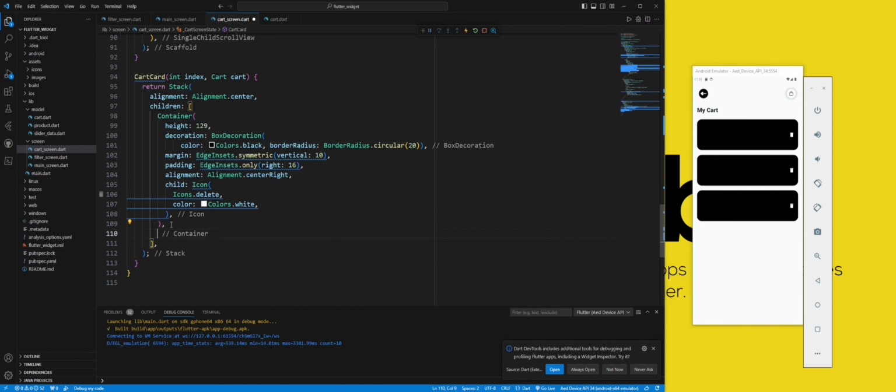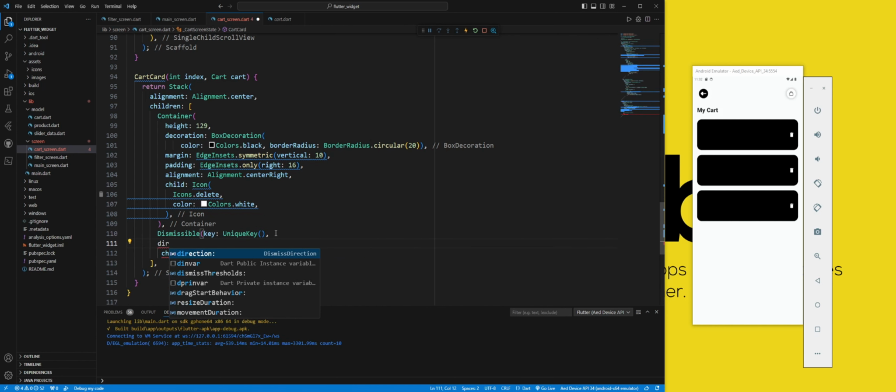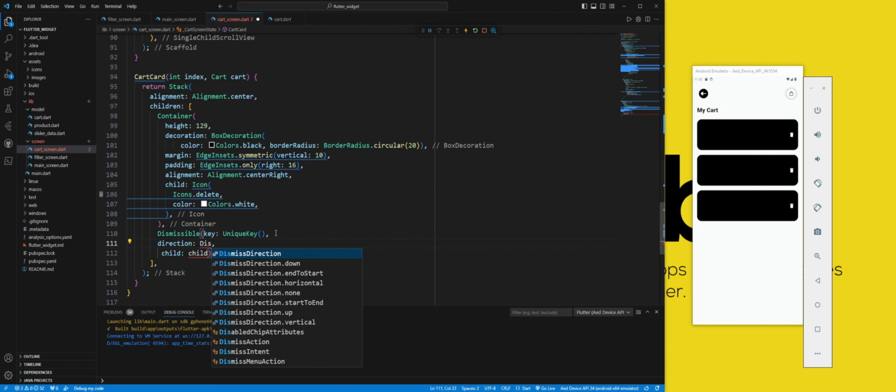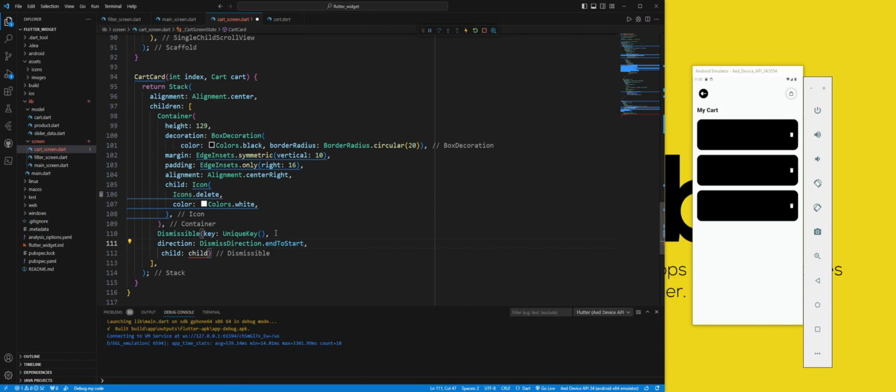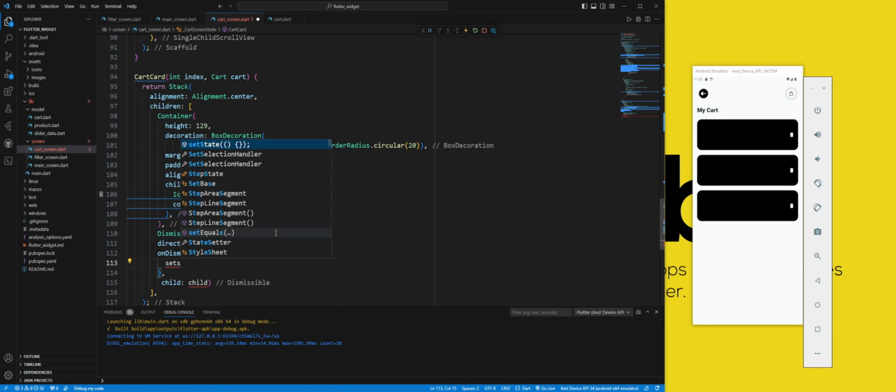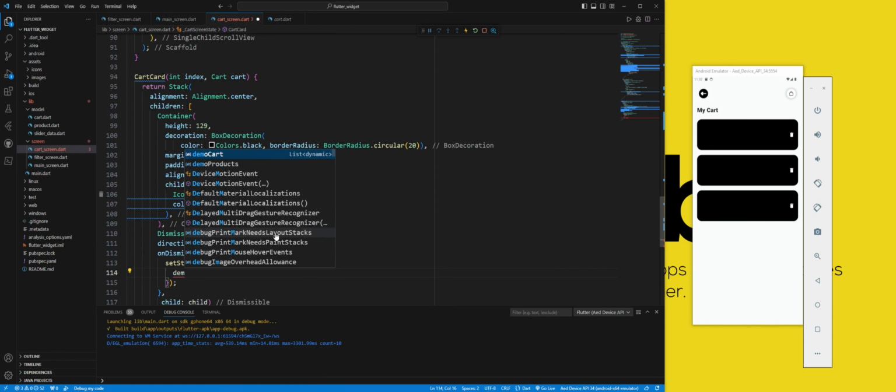We add a Dismissible widget, which will allow you to swipe the card to remove it from the list of items. We set the key property to a unique key, which will generate a unique identifier for the widget. We set the direction property to DismissDirection.endToStart, which will limit the swipe direction to only from right to left. We set the onDismissed property to a function that takes a direction parameter and removes the item from the list of items.